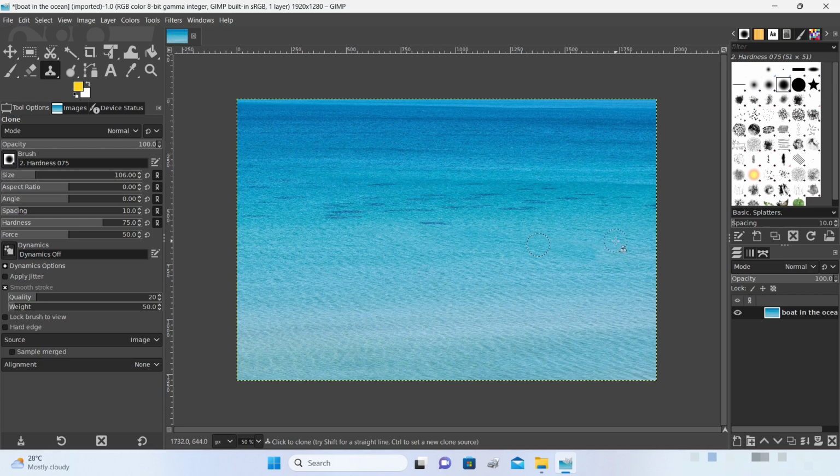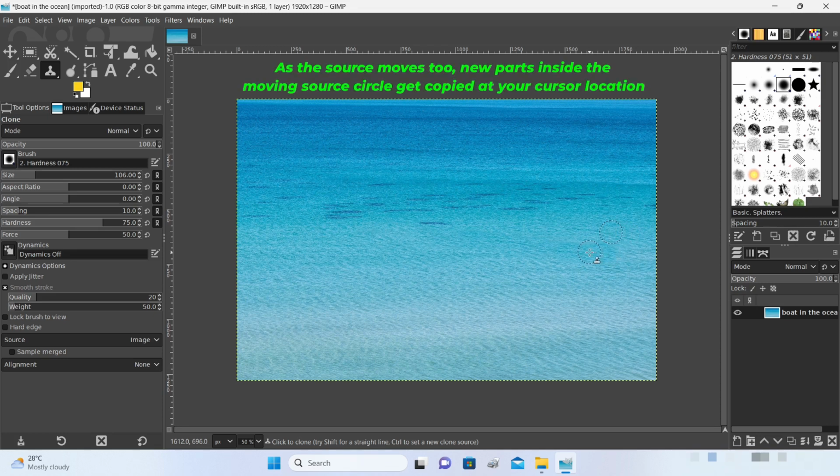Now what has happened here is that as I take a sample, I'm going to do Control and left click on my mouse. This is the source, and as I move forward, you will see that the source is continuously moving. While the impression is that we have copied something from here and that thing is being copied here, it's actually the source that is moving forward and we are copying new parts of this image over here. I start from here, and as I move forward, the source is also moving, and whatever is inside the circle that is moving above the circle that has the cross, that part of the image is getting copied.